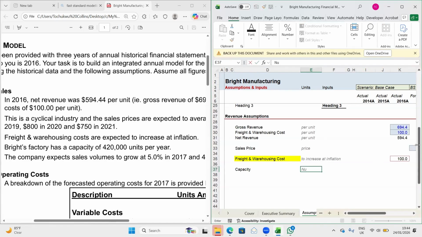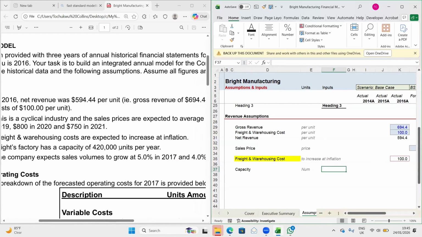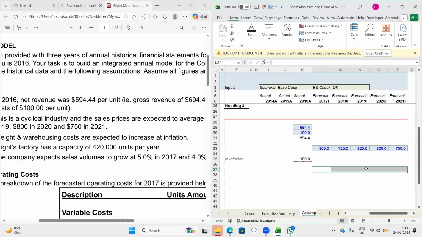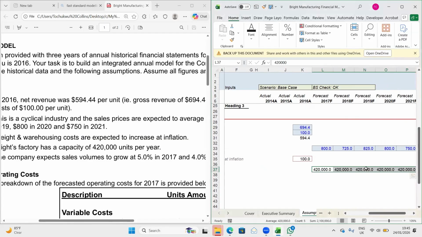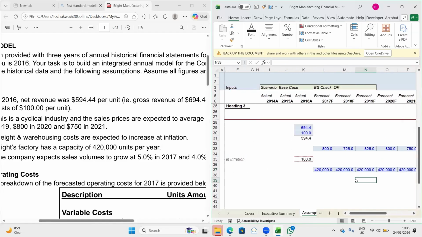You can put num or just the asterisk. So the number of units input is a single number, right? Bright's factory has a capacity of 420,000 units per year. Since it's on a yearly basis, I'll type 420,000, press Control Enter to replicate it on all the cells, Alt H O I to make it fit, and press Alt 4 to make it an input. You can see that's the capacity per year.